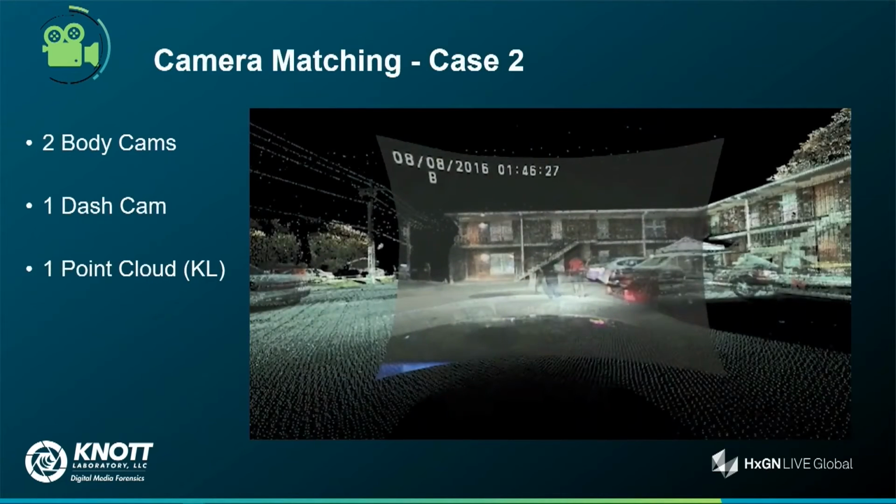Let's talk through a second situation, case two. Case two is a domestic dispute that police were responding to, and we were provided with 2 body cams from the officers and 1 dash camera. We were also provided with, or we obtained, a point cloud subsequent to the event where we aligned and matched all of this information up. So you can see, before I jump into the video, that sequences all of the videos, the dash cam and the body cams.